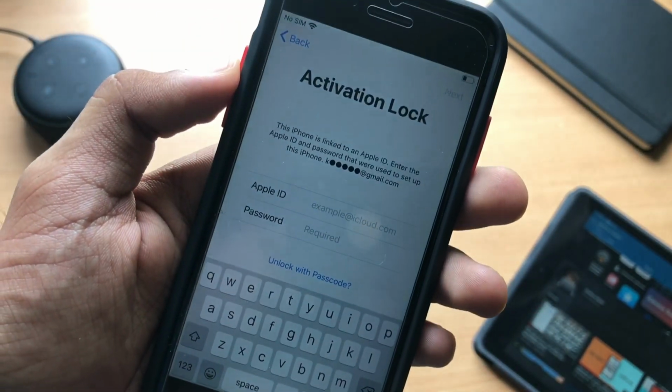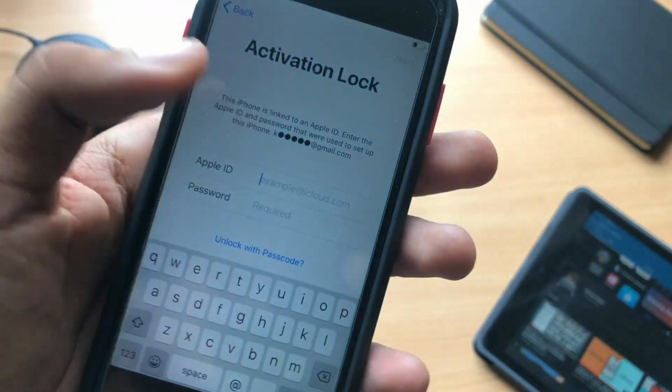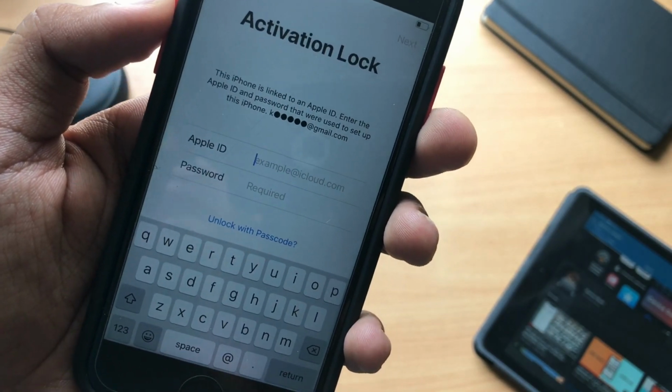Yes, a free tool. So make sure you watch this video till the very end because I'm going to show you everything, how you can jailbreak your iPhone and then use this tool in order to perform the bypass.